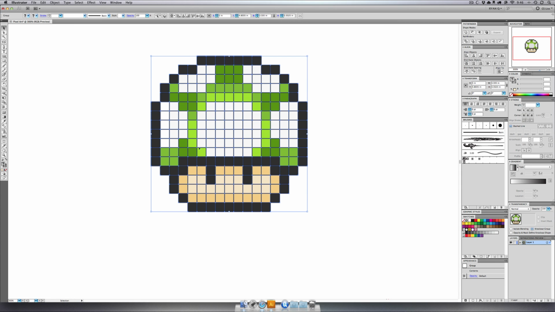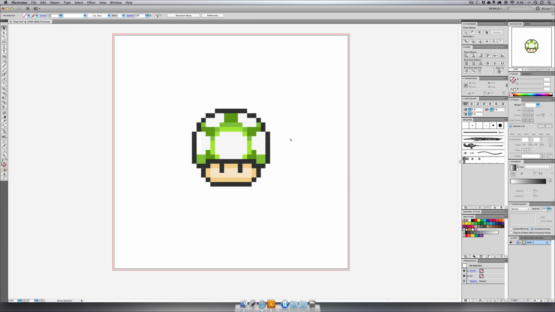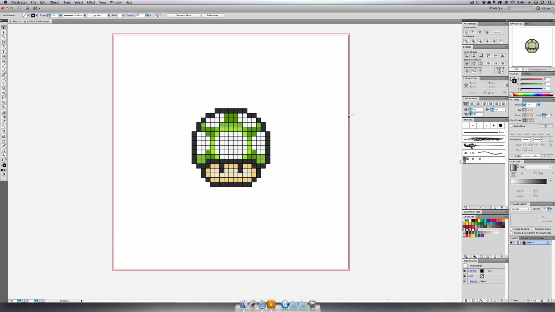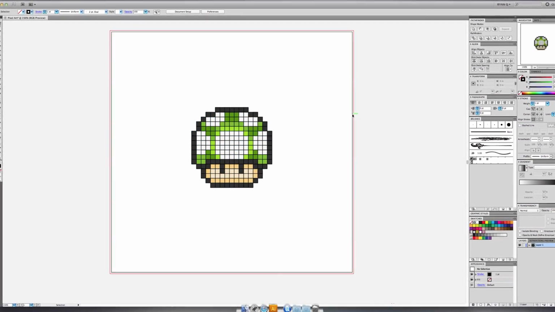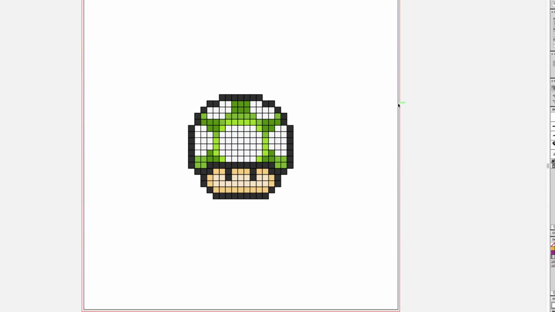As always, you can select your object and select the stroke and simply turn it off for a more authentic looking effect. But if you do want to call attention to those grid lines, obviously you can do it in whatever color you like. So that is it. That's how to create pixel art in Adobe Illustrator really quick, really easily.